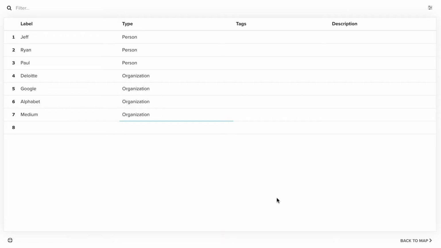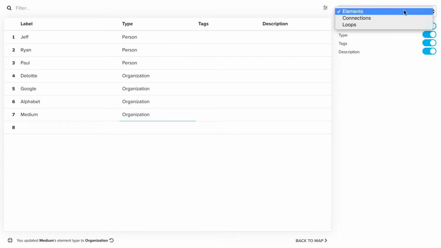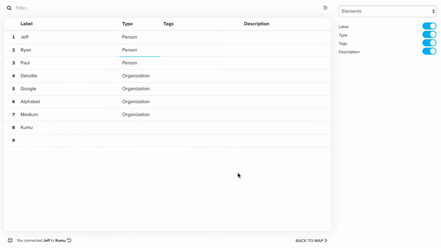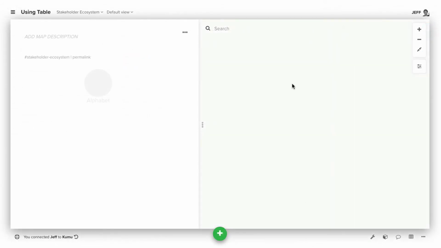You can also use it to create connections. You can do that over here by switching to the connections page. And again, we just type Jeff, is connected to Kumu in this case if we want to. And now when we switch back over to elements, you'll see Kumu's already created there as well. If we switch back to the map, you'll see that all of that content already exists here.